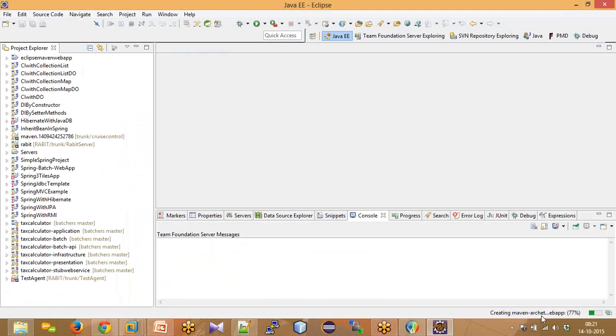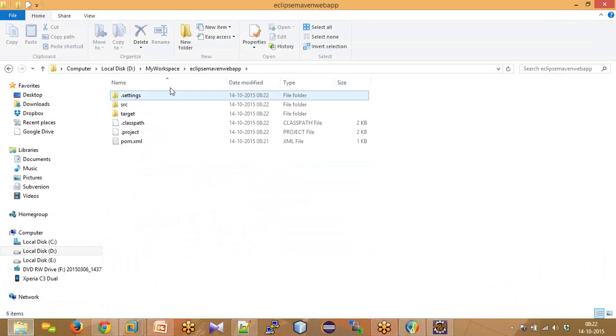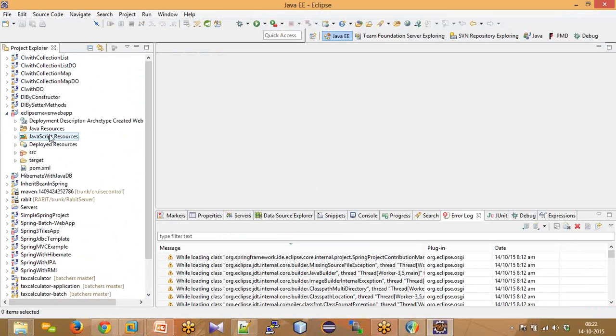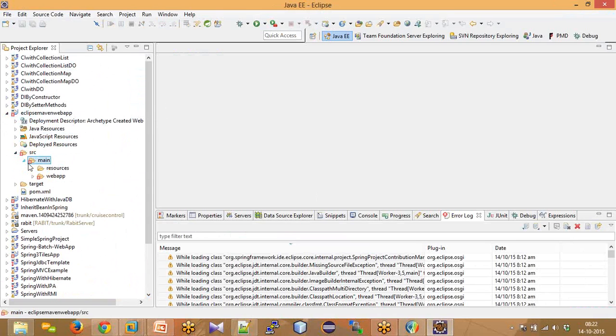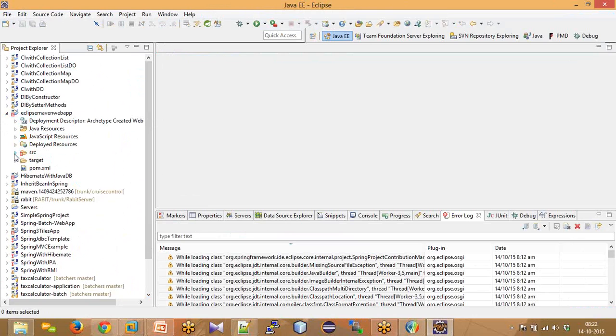Still it is creating the Maven archetype. Okay, it is still creating. So here eclipse-maven-webapp. Here you can see src and pom.xml. Go to Eclipse, expand this one. We will have errors in this project. What is the error? In the JSP page we have an error: javax.servlet.http servlet was not found on the Java path. We have to add the servlet dependency.